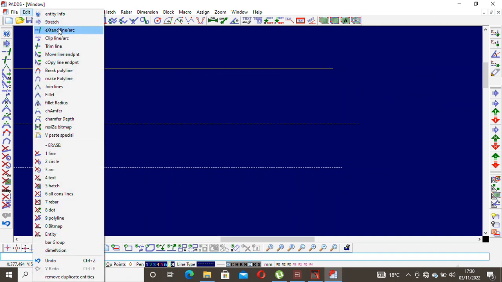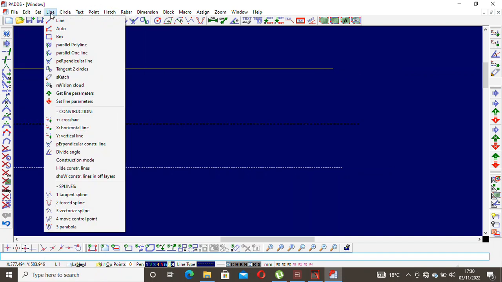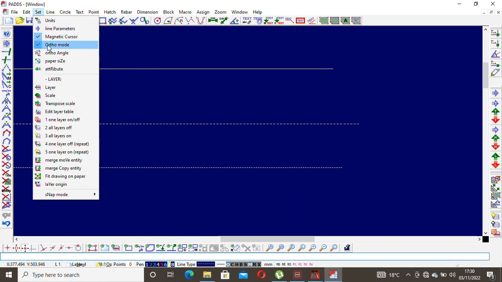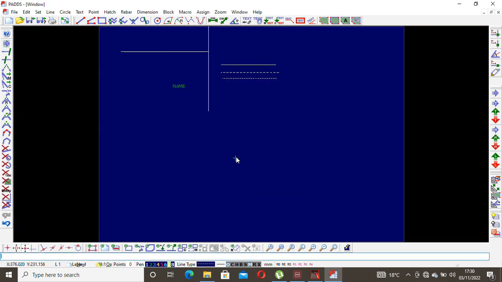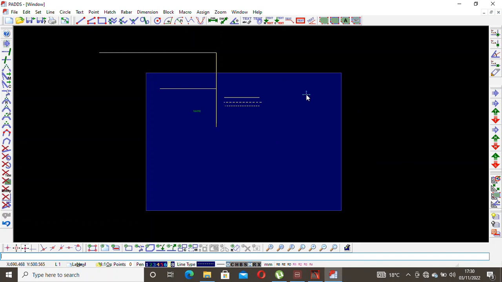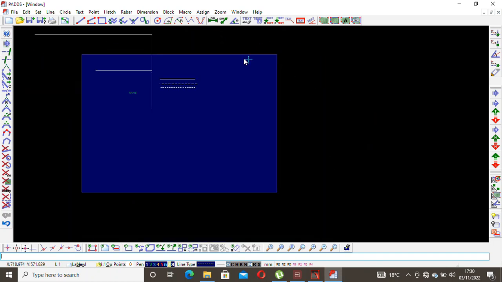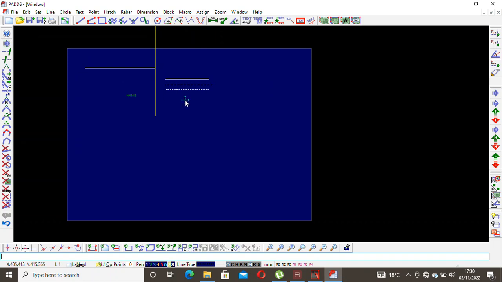Okay, so next we have auto mode. We have auto angles, paper size. This is where you choose A0, A1, A2 or A3. For example, let me take A1. You choose whether you want it portrait or landscape, and mostly we use the landscape one. Okay, you see, this is our paper size now. This is where we are going to import our drawings, or we can even draw drawings in there when we want to print them.